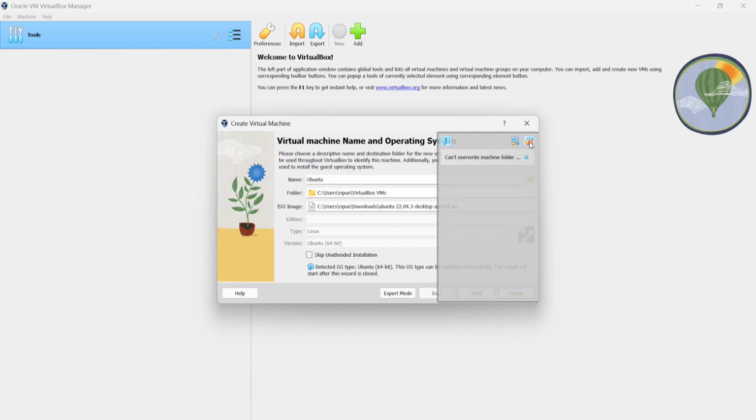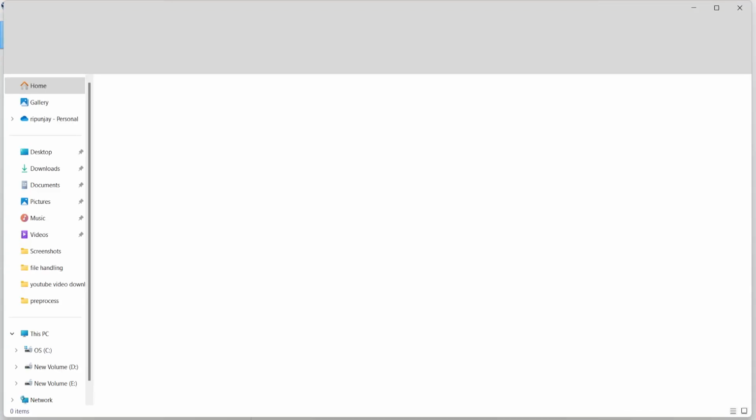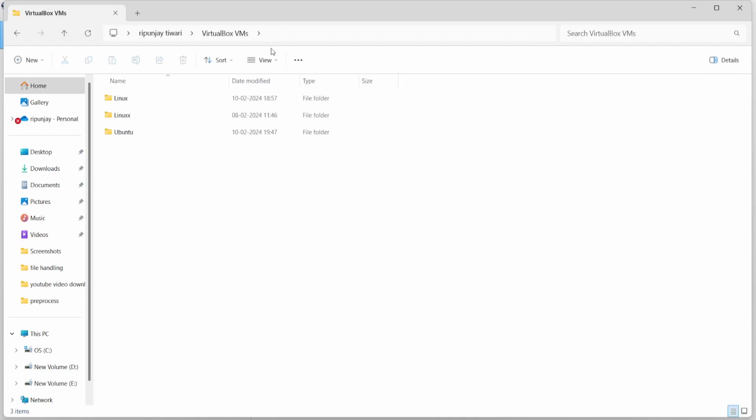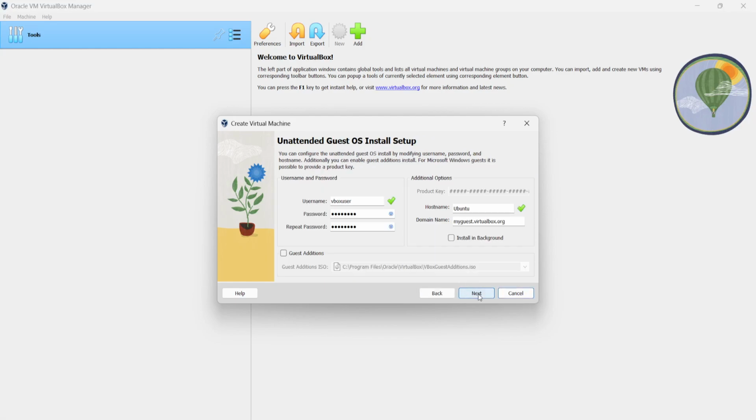Can't overwrite machine folder. Actually, I have created the same machine here, so I have to go to this file path. Just Control V, and here you can see Ubuntu already exists. So I am deleting all these. Now it will not raise any error. Now create. Now click on next.